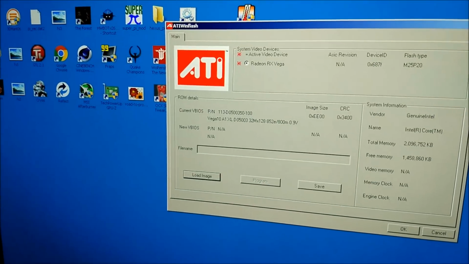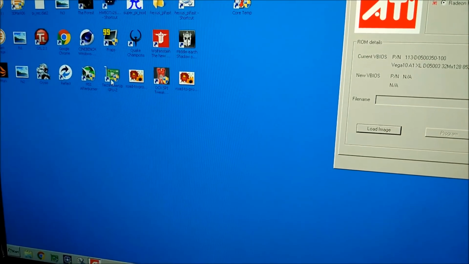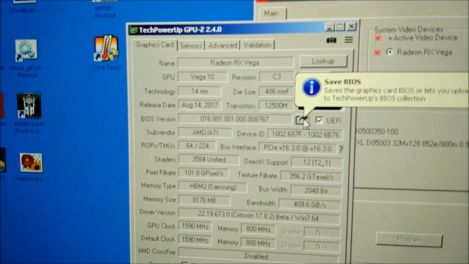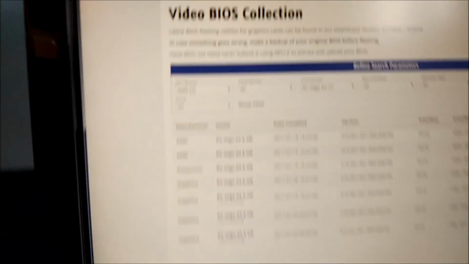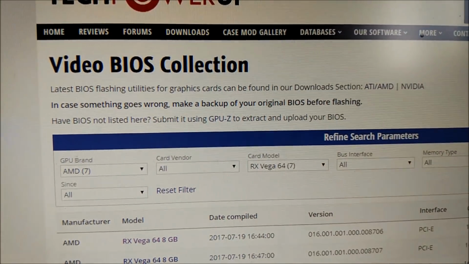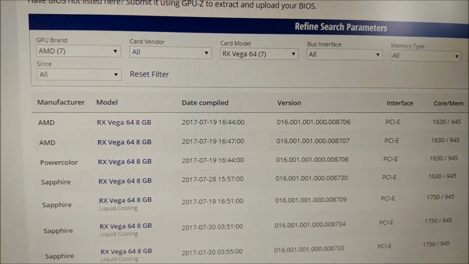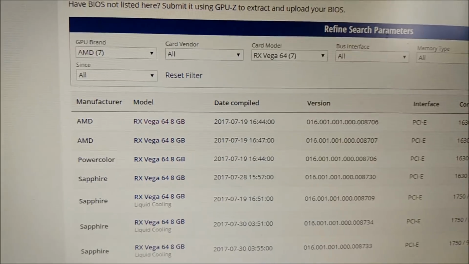Now, if you've got a mate with a Vega 64 card, that's fairly easy. You can get it off him. You can just download it by pressing this little button here, Save BIOS. Or you can go onto the TechPowerUp website and go on the Video BIOS collection. Then just select AMD. Doesn't really matter what the vendor is, in a Vega 64.